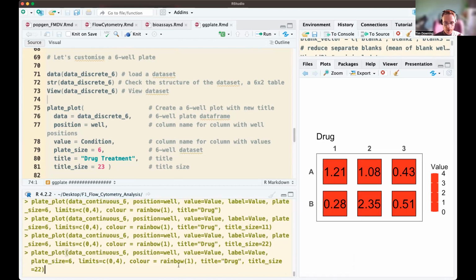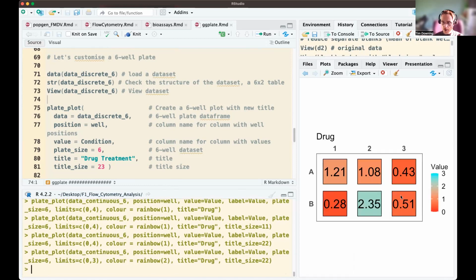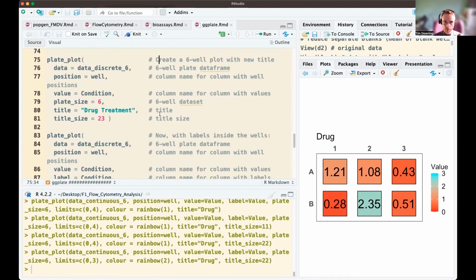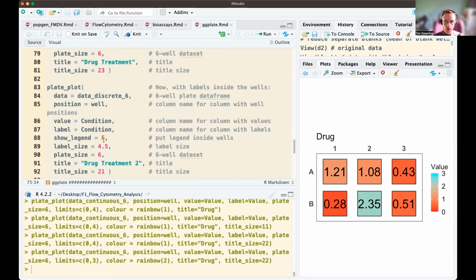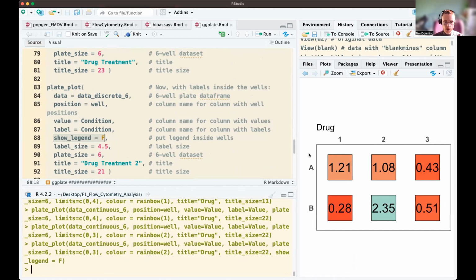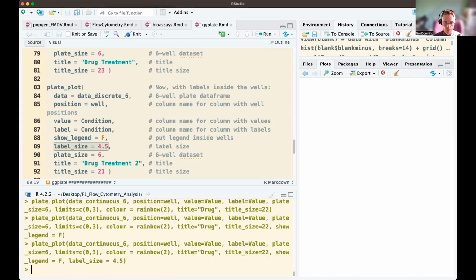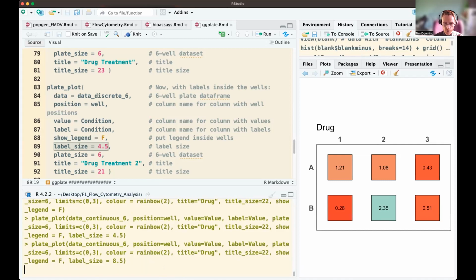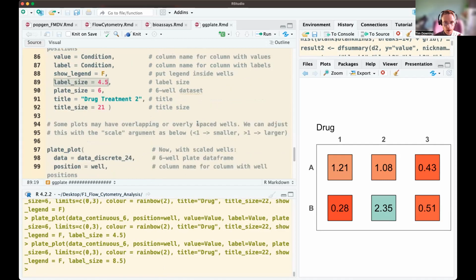So you can see there's quite a lot of things we can tweak to modify our plot here. We can add more color as well to make it more easily interpretable. We can also turn off the legend, so we just turn show legend to be false. So if you use that existing plot and set it false, you see no legend is there. And we can also change the label size to be bigger or smaller depending on what we want. If you use 4.5, it's kind of small for this size of plot. If you turn it to 8.5, it's kind of bigger.